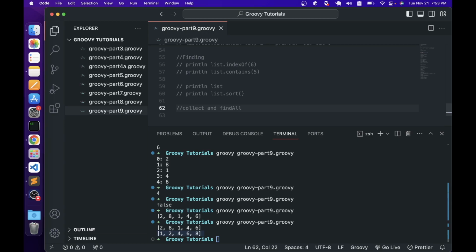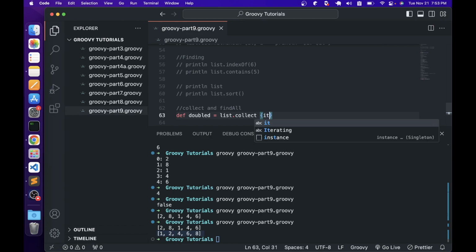We have a couple of methods like collect and findAll, with which we can transform the list. For example, if you want to multiply each item by 2, you can use the collect method. Let's look at one example. After multiplying the elements, you want to store them into a new list so that you can see the output. Let's define a new list called doubled and then say list.collect. Within opening and closing curly braces, you say it, which holds the current item, multiplied by 2. It will take each item, multiply that value by 2, and store it into a new list called doubled.